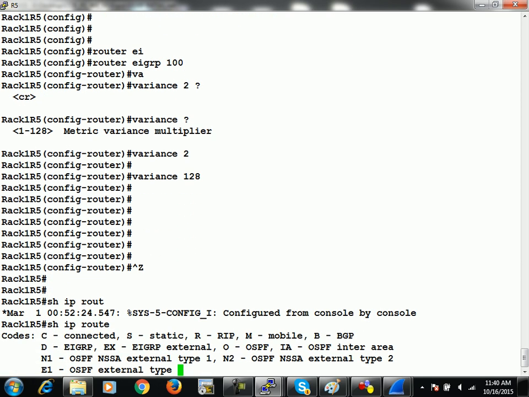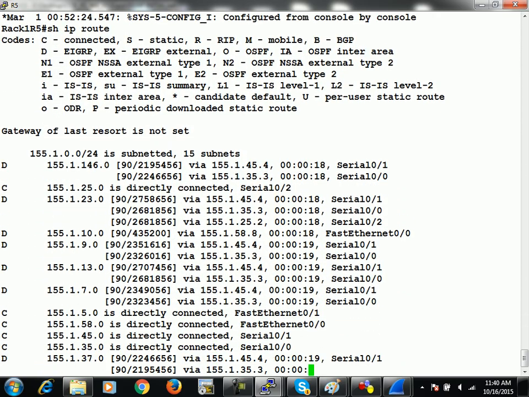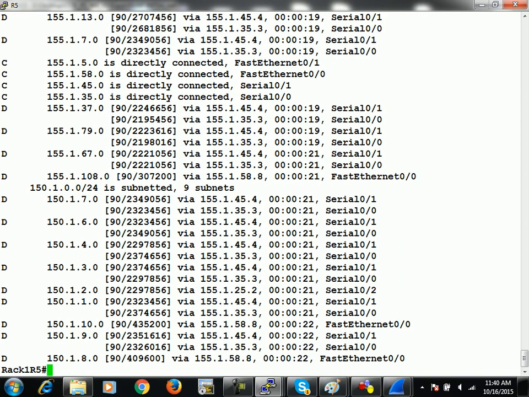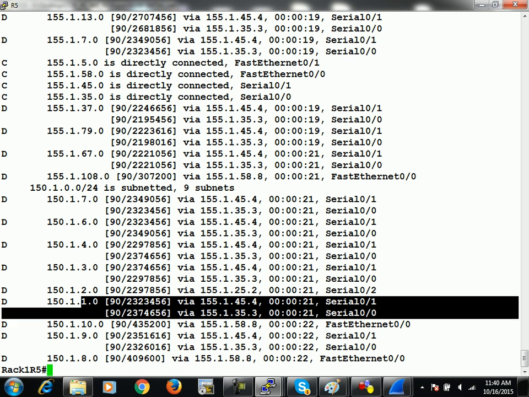I can look at show IP routing table for the loopback of R1. Now it must perform. So it has installed both routes in its routing table, successor as well as feasible successor. And both of them have different metrics. That is why we are calling it unequal cost load balancing.